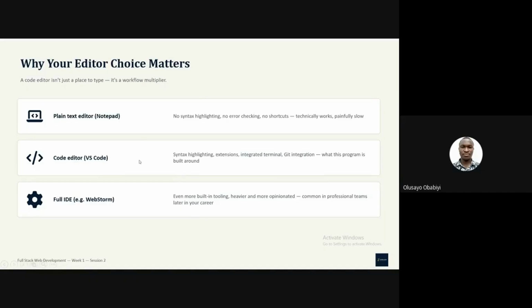This one has a syntax highlighting extension. You have extensions, you have the integrated terminal, you have Git and GitHub. We'll talk about all these things later, right? Then we have full IDEs, but the one we'll be using during the course of this class is the VS Code. We have some other full IDEs too. These ones are majorly for professional teams, and they are mostly paid too. But the code editor, this VS Code, is free.